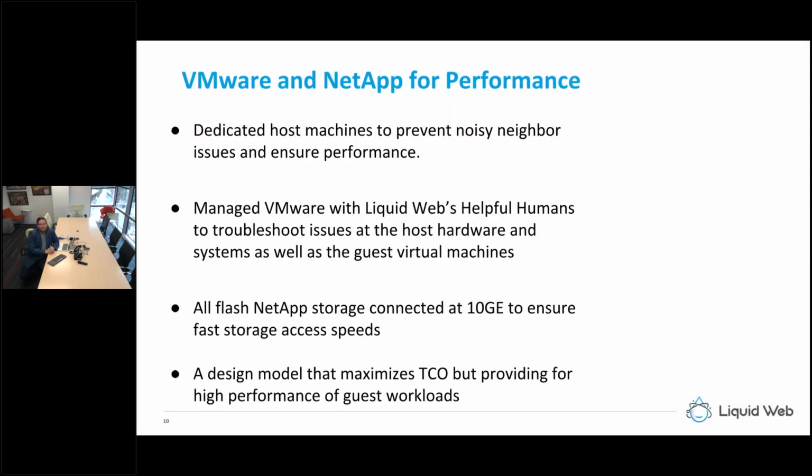Finally, or a little more, not finally, we're not at the end yet. VMware and NetApp, this design was for performance. There are a lot of different ways to crack the private cloud problem. You'll see people that run shared host machines in their environment and then spin up dedicated VMs for customers with VMware. We firmly believe that dedicated host machines prevent noisy neighbor issues and ensure consistent performance.